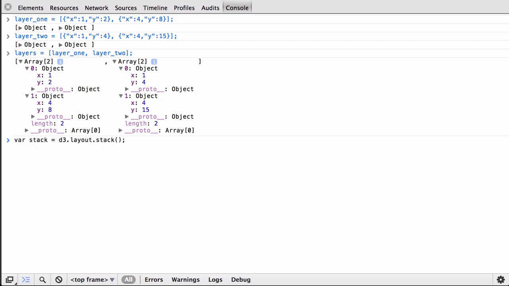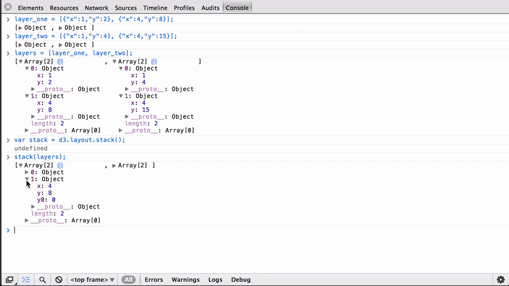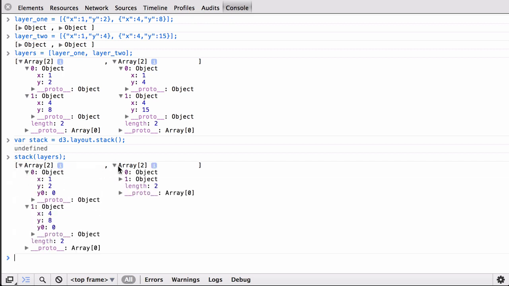to help us. We construct the D3 stack layout. We assign the results to the variable stack. The variable stack is now an object and a function. Let's use it as a function and pass in the layers data. The D3 stack layout modifies the arrays and objects in place, which means that we do not need to assign the results to a new variable. Let's open up the layers array of arrays now and take a look at the data in each object.